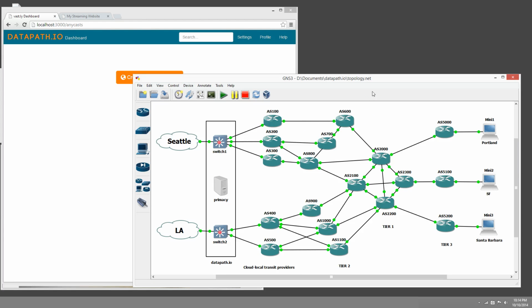Here, this is our network emulator and you can see our test setup, which is based on VirtualBox virtual machines. On the left side, we have two clouds which are connected to the DataPath.io equipment. One is in Seattle, the other one is in LA. We emulate a BGP network which is similar to the topology of the internet.